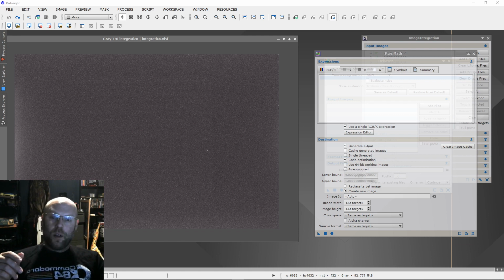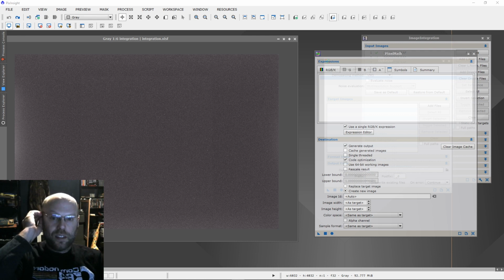A very bright user in the PixInsight forum figured out how to get rid of those pixels, and we're going to go through that step by step and show you how to get that crap out of your bias and darks so that you can then calibrate your lights correctly.